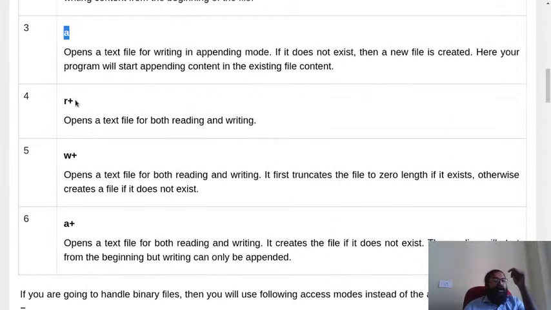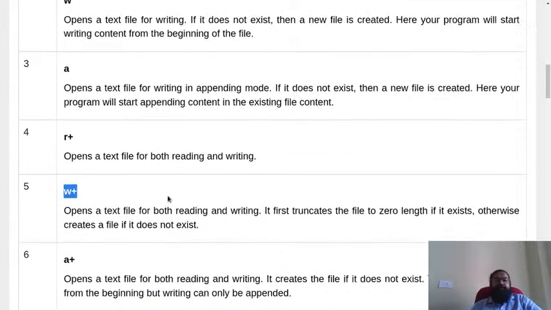Then you have R plus, which will open a text file for both reading and writing. Then you have W plus, which opens a text file for both reading and writing. It first truncates the file to 0 length if it exists, otherwise it creates a file if it does not exist. I told you, whenever you are going to do a writing operation, you are going to overwrite the file, deleting the existing content.